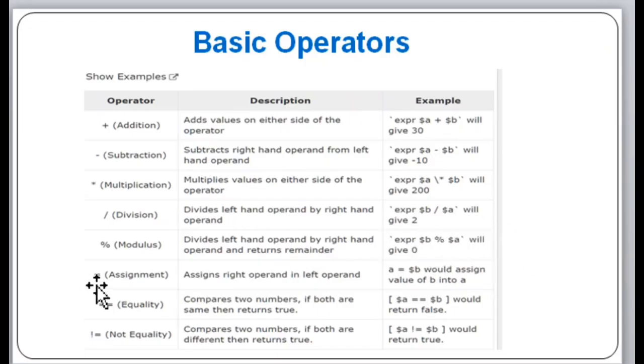We have equals, which assigns the right operand to the left operand. So we could do a equals variable b, which would assign the value of b into a. Then we have a double equal sign, which compares two numbers. If both are the same, then it returns a true value. We have an example of that: variable a is equal to variable b, which would return false.